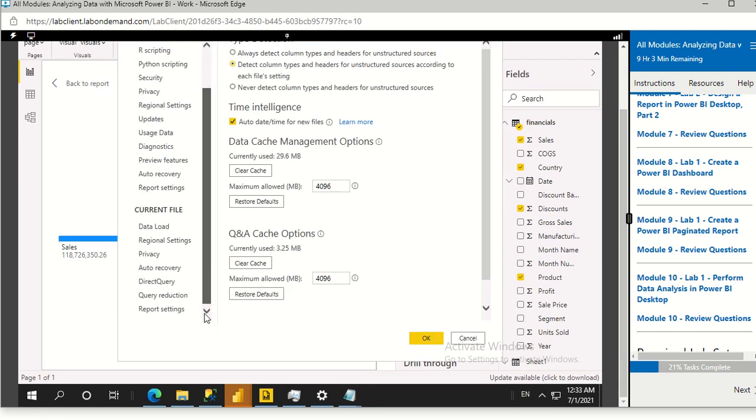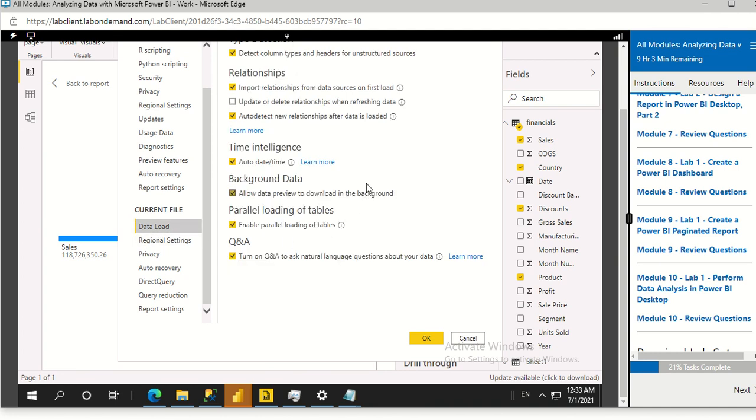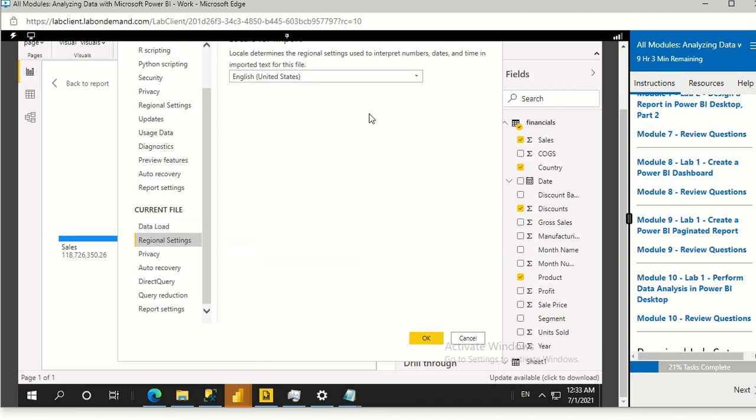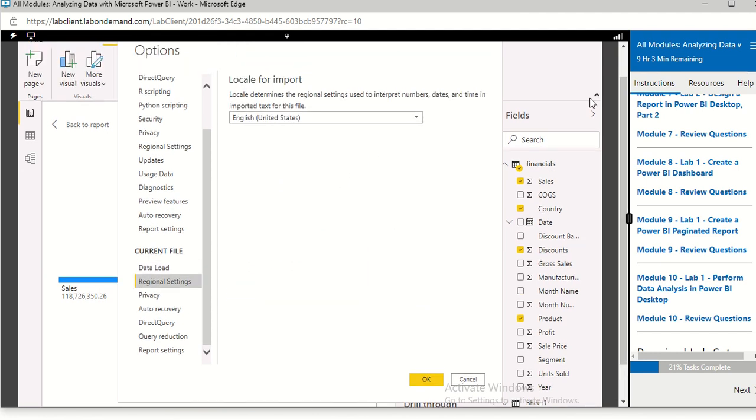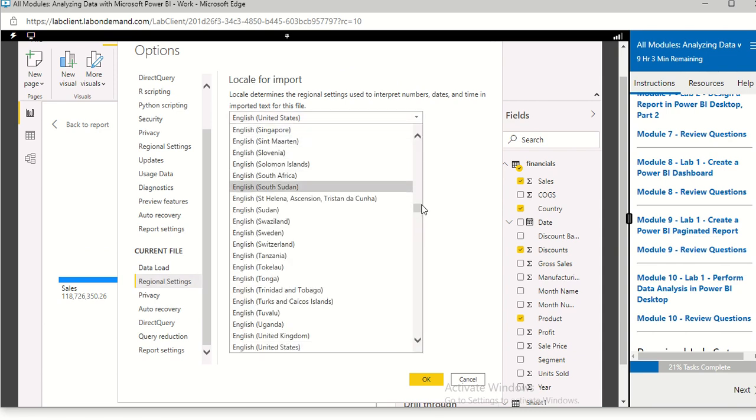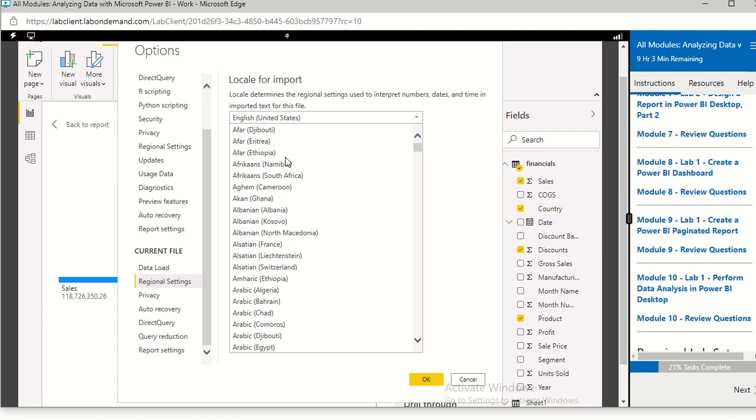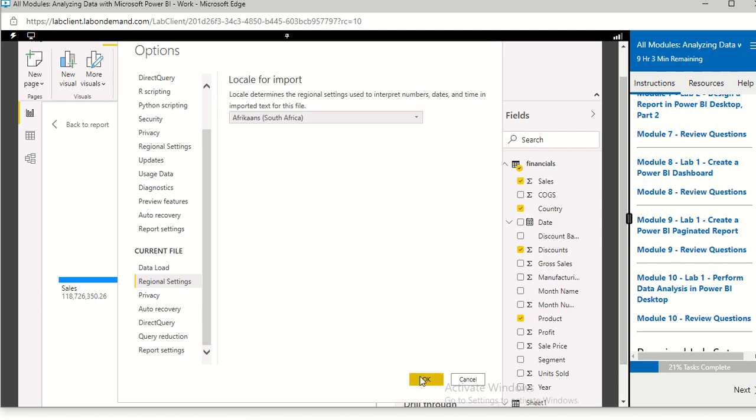Let's see, data load. This is turning, so to turn this one on about data by default every time, you have regional setting. Here our regional setting is English, so by reason of that, it will interpret our numbers, our dates, our time in English. If you want another language, you can select here and see supported languages. There is Afrikaans Namibia, Afrikaans South Africa. So you can change to Afrikaans South Africa.